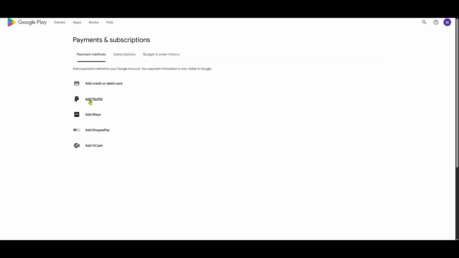Once logged in, PayPal will present a quick overview of its terms and conditions. It's always a good idea to read through these to understand any fees or requirements that might apply. After accepting them, PayPal gets linked as one of your payment options. And there you have it.